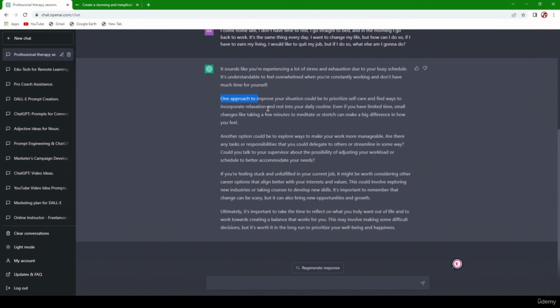If you're feeling stuck and unfulfilled in your current job, it might be worth considering other career options that align better with your interests and values. This could involve exploring new industries or taking courses to develop new skills. It's important to remember that change can be scary, but it can also bring new opportunities and growth. Ultimately, it's important to take the time to reflect on what you truly want out of life and to work towards creating a balance that works for you. This may involve making some difficult decisions, but it's worth it in the long run to prioritize your well-being and happiness.